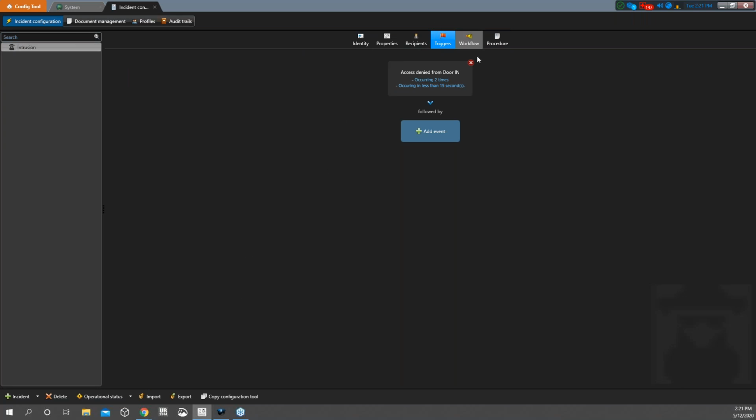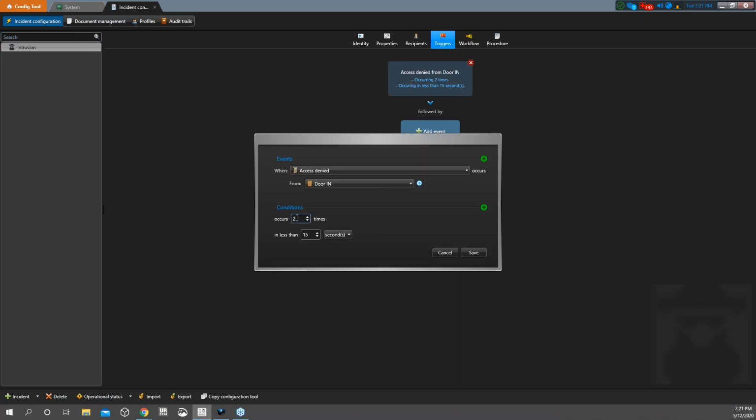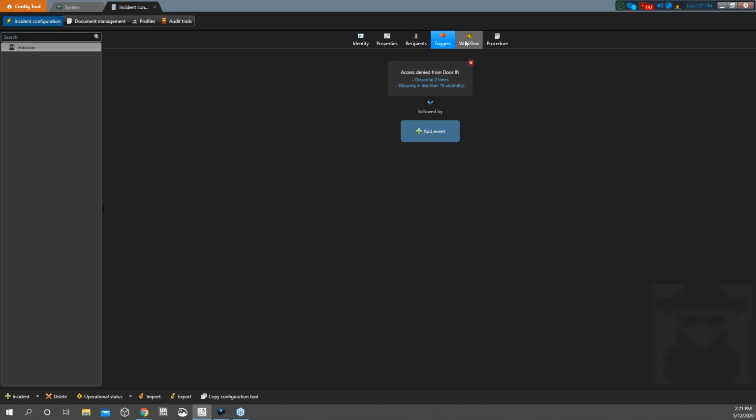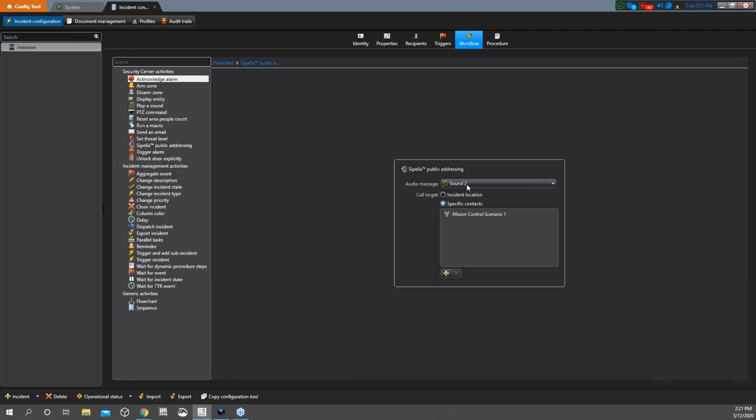So let me give you this example. We're going to give it a try. We have access denied that needs to happen two times within 15 seconds. If I do it once, it will not trigger the incident. Once I have my trigger, the workflow will automatically display a sound on an intercom.